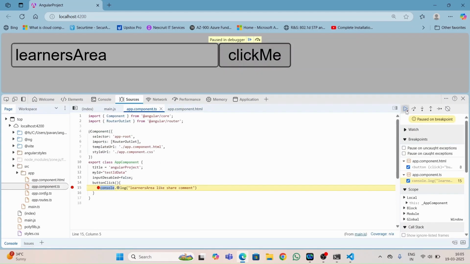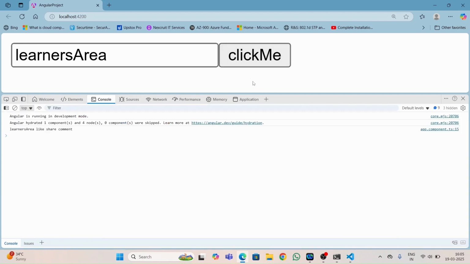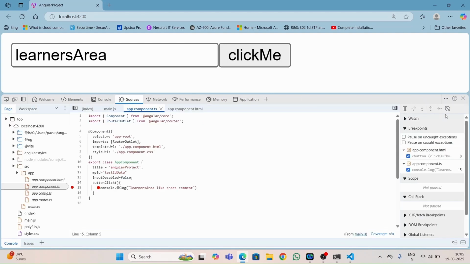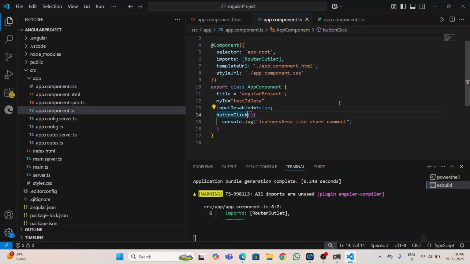See, now, before I did not save it properly. Whenever I click on it, I am removing these debuggers and clearing this console. Whenever I click, the learners area like share comment is coming 2 times, 3, 4, 5. That is about event binding.